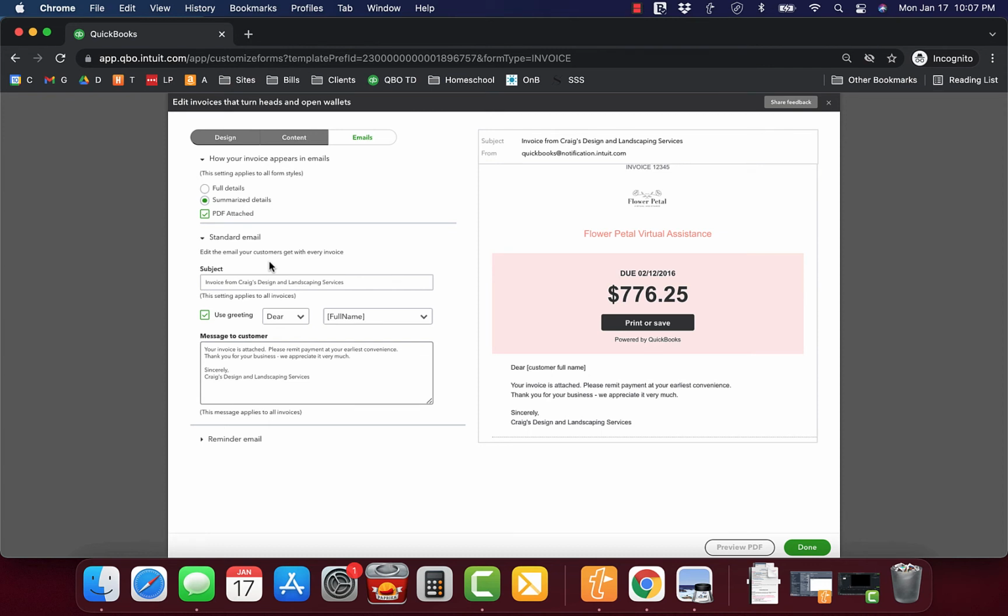The standard email is the default email your client will receive with their invoice. You can customize this message when you get ready to send an invoice to your client, but I like for the standard email to be so generic that I don't have to mess with it for each client. I'm going to delete the subject and body of this email so that I can add in my own language.